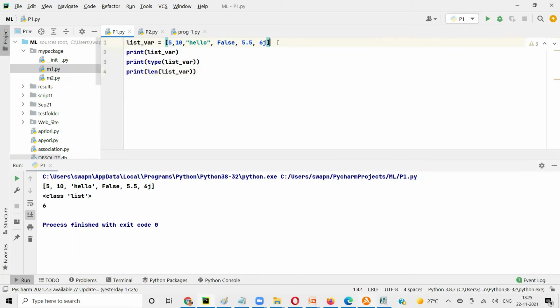You can even add a list inside a list. That is even more interesting. How do you declare a list? So square bracket, 2 comma 4 comma 6. So now what will be the size of the list? Can you tell me? 1, 2, 3.